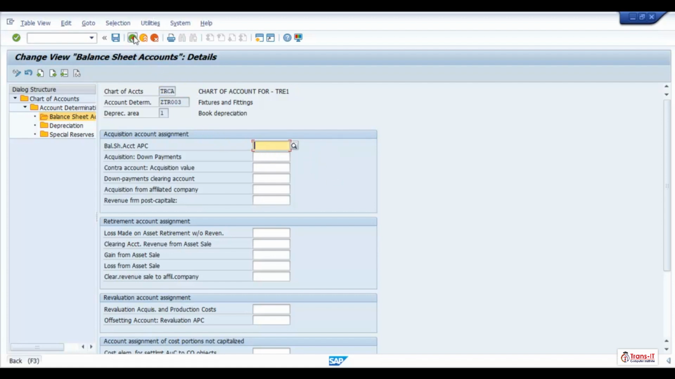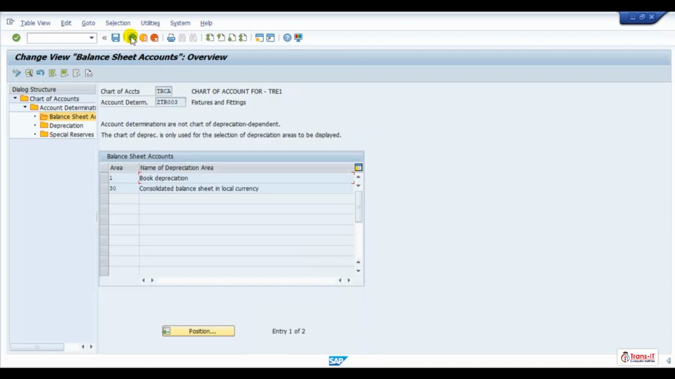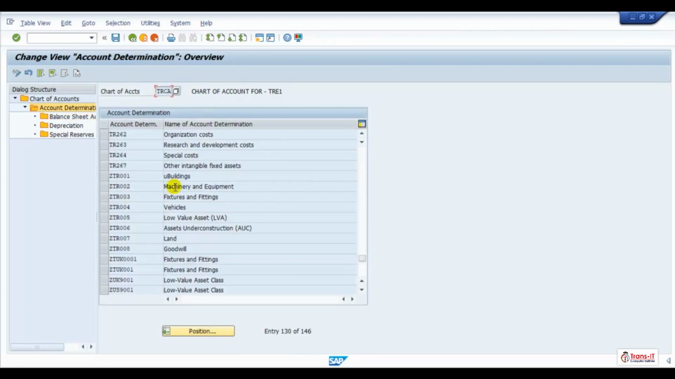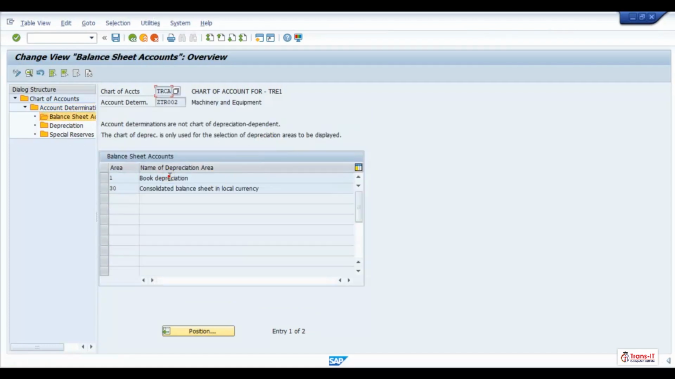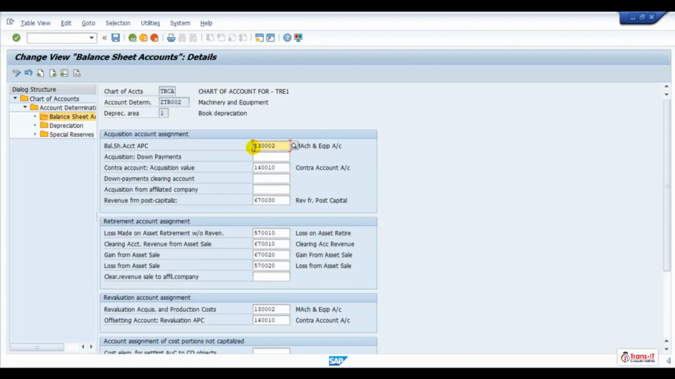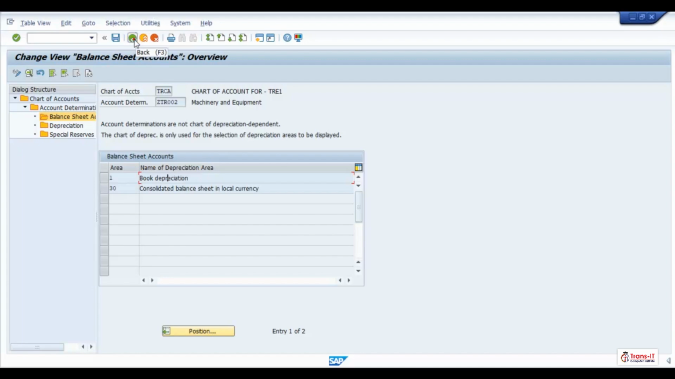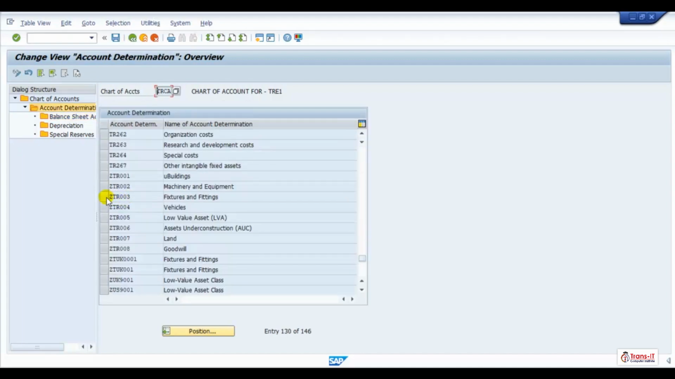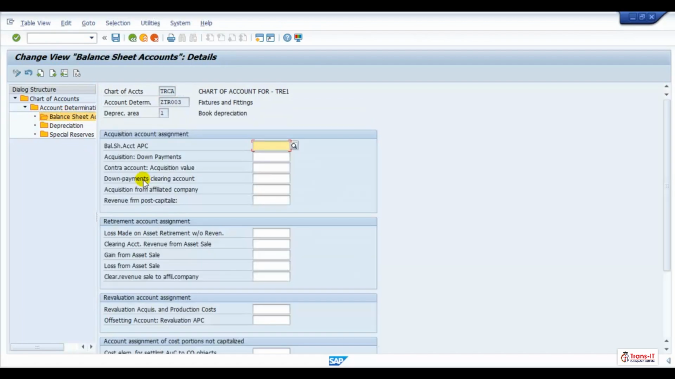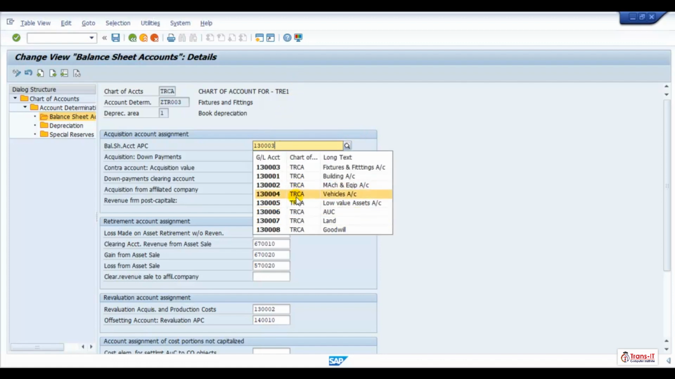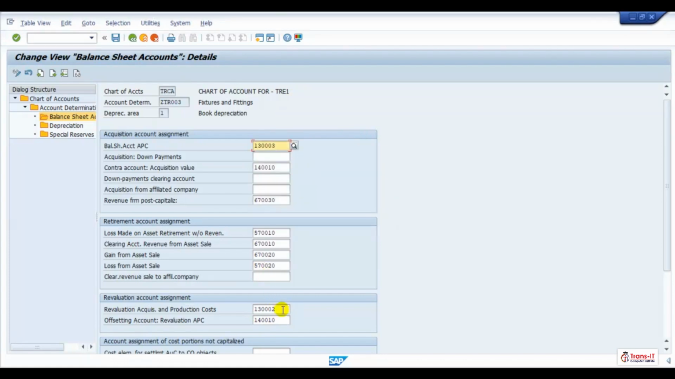Okay, just come back, we will copy again. Copy it, come back. Now select fixtures and fittings, then double click on balance sheet accounts, double click on book depreciation and then paste it. Just change the balance sheet account ledger for fixtures and fittings. Here also press enter and then save it.